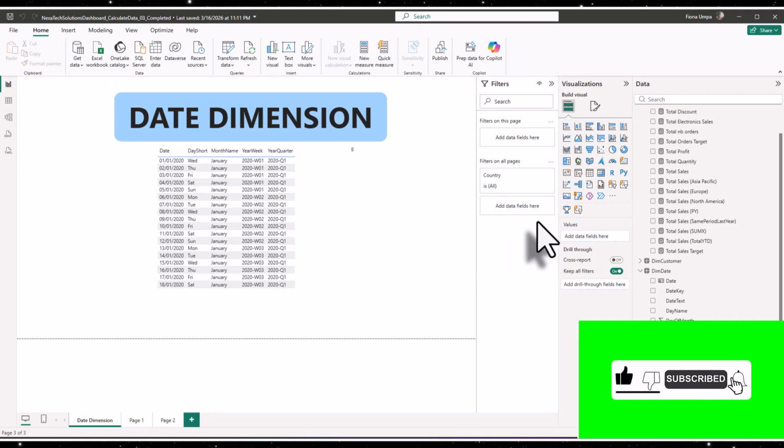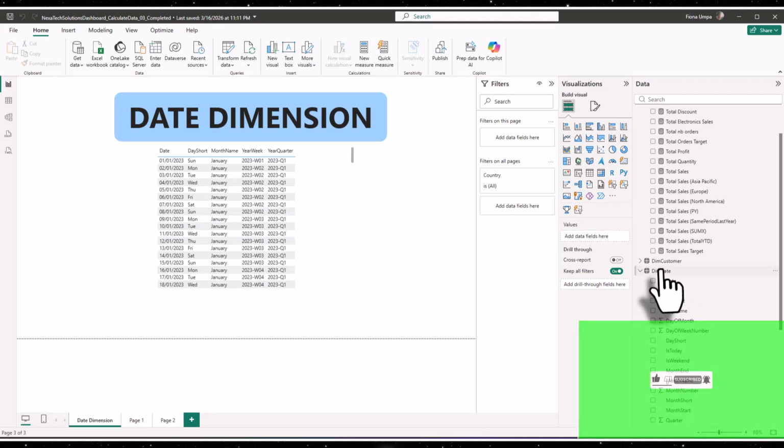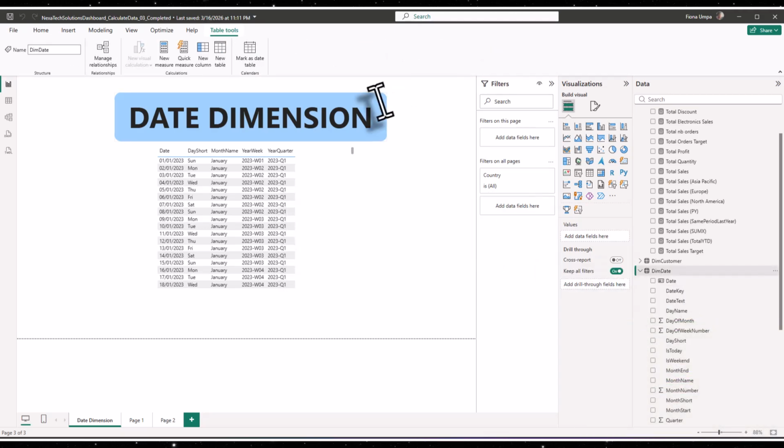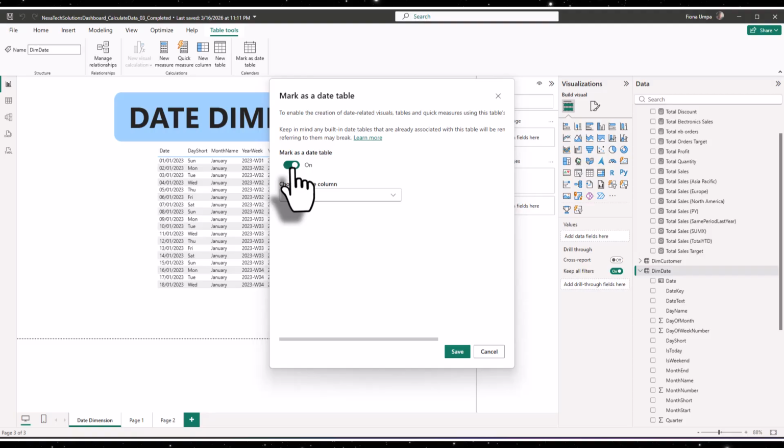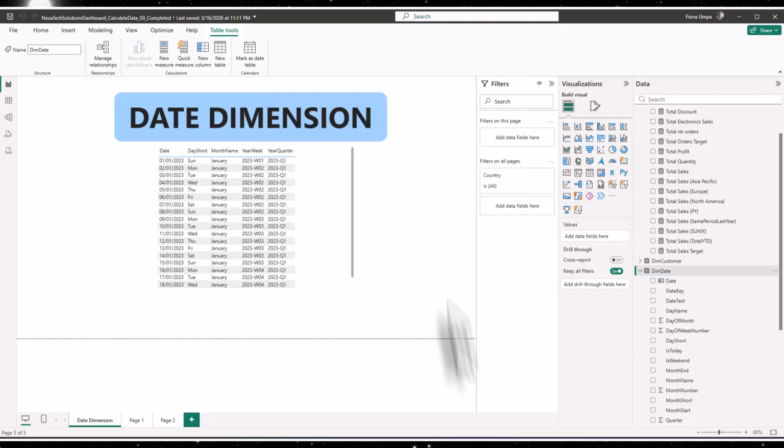So once I create my date dimension, I go back into my report, and the second step that you must do to properly set up your date dimensions is to select your date dimension and go over to table tools. Okay, as soon as you select the table, you will see table tools appear. Now you select mark as date table. This is very important. So you have to enable this option here and choose your date column. Okay, so my date column is of course called date. Okay, and then you save.